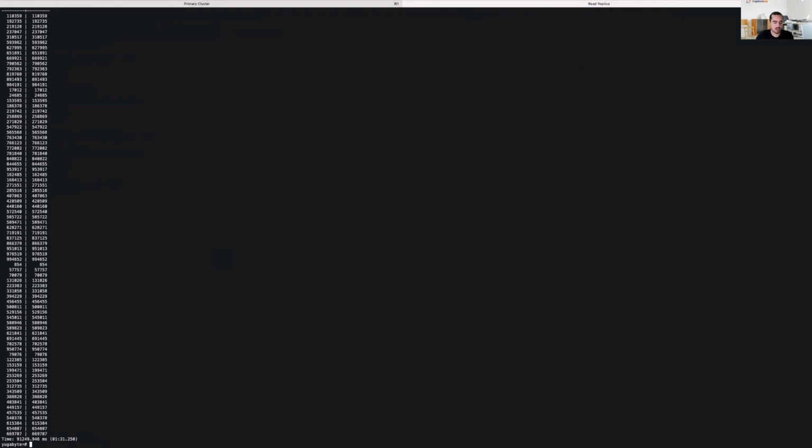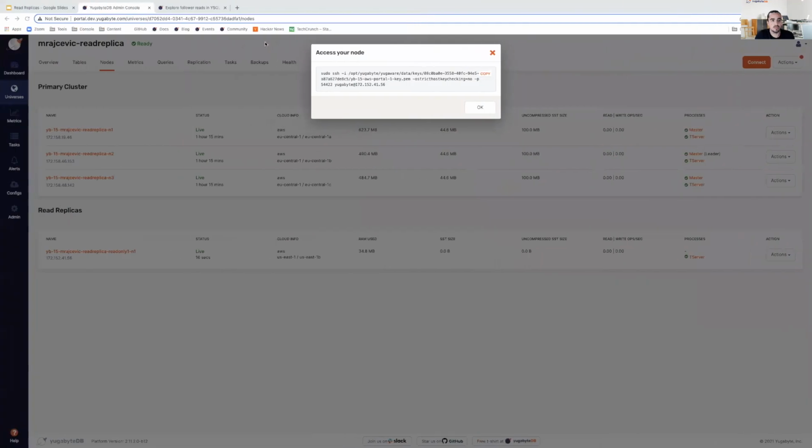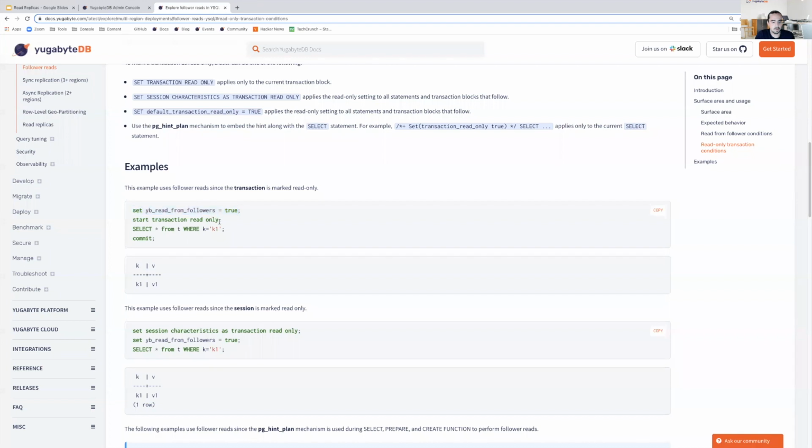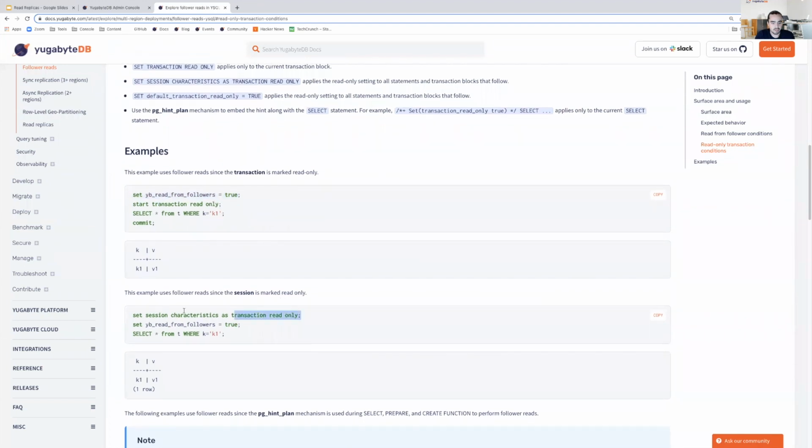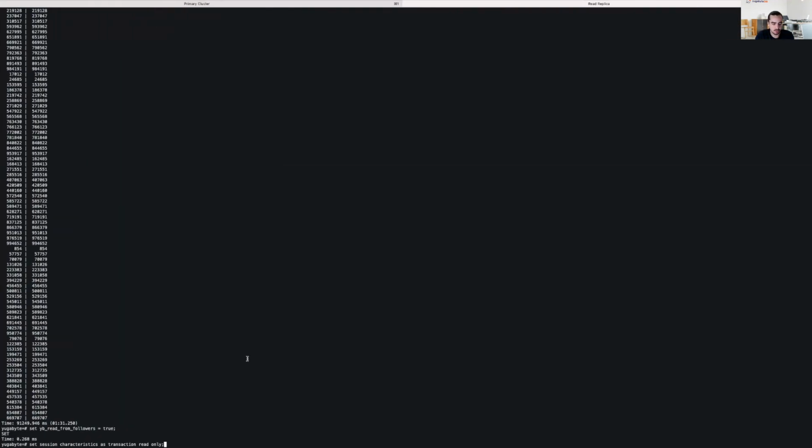So let's go ahead and set yb_read_from_followers to true. Okay, awesome. And then one of the other things that we need to do here, we'll just set the session as read only rather than doing it in a transaction. Okay, so we have both of those set. So now let's see what it looks like.